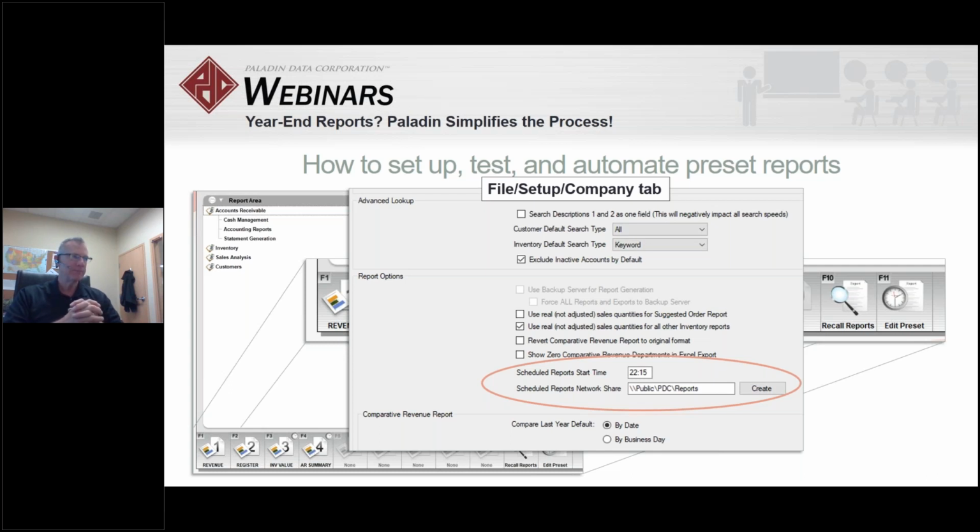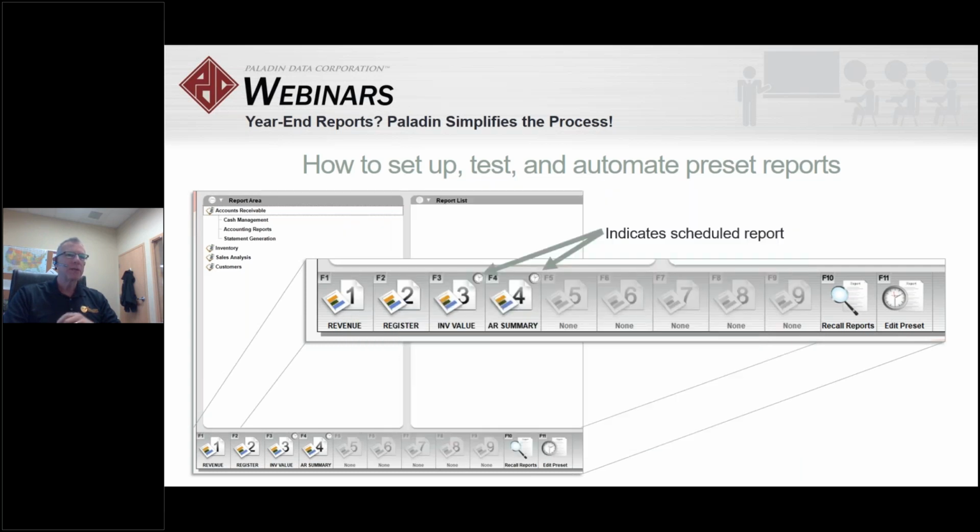Below that, it says where it's going to be stored on the network share. If you need help with that, we can help with that as well in service. It will create a folder, in this case under a public site within our own domain, and that way anybody can access reports from any terminal. To get to the reports, going back here on the bottom, you see the F10 key says recall reports. That's how you would get to those reports that are run automatically.